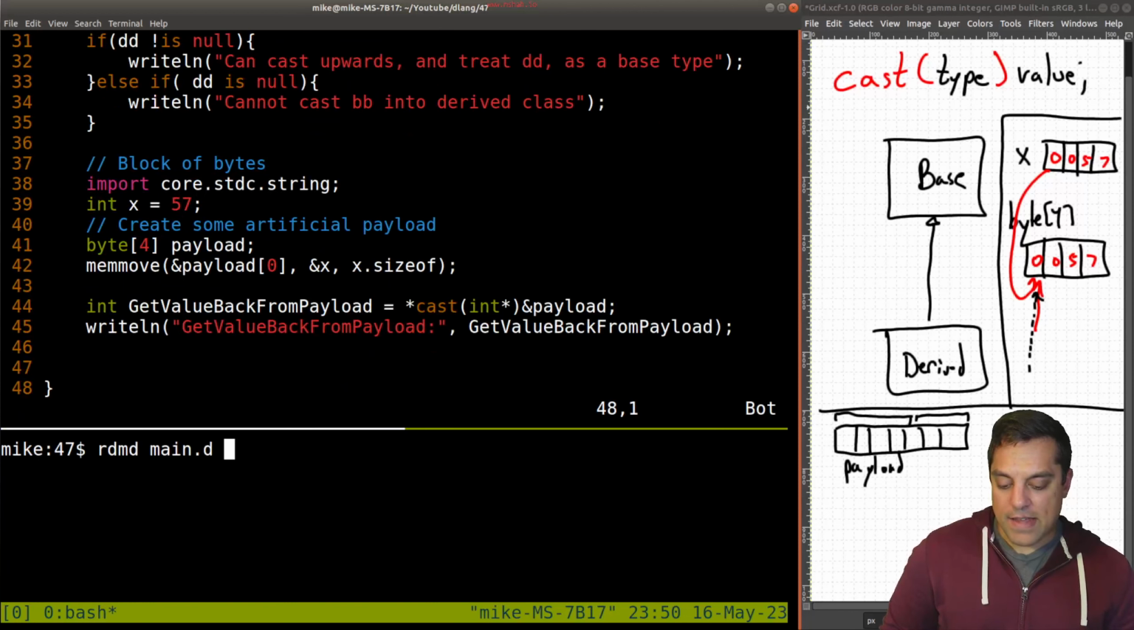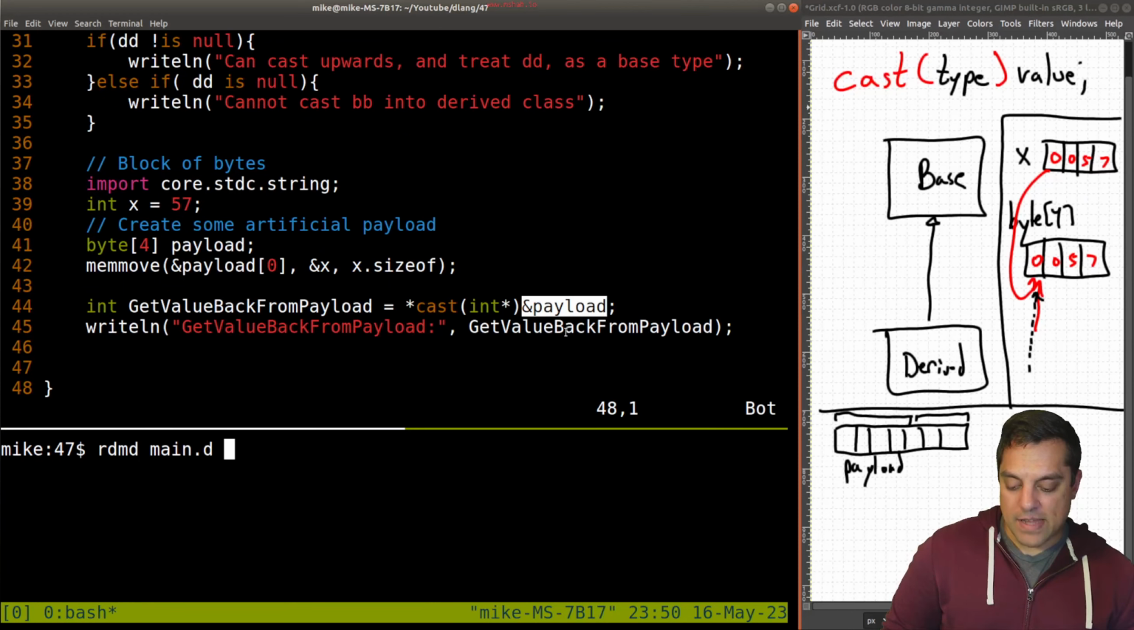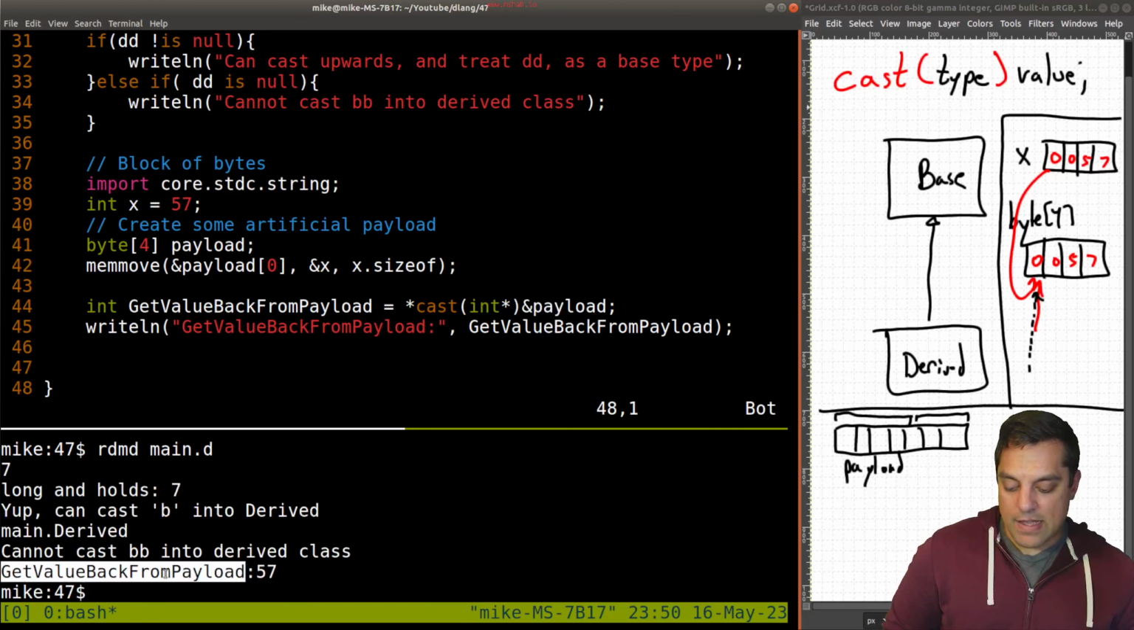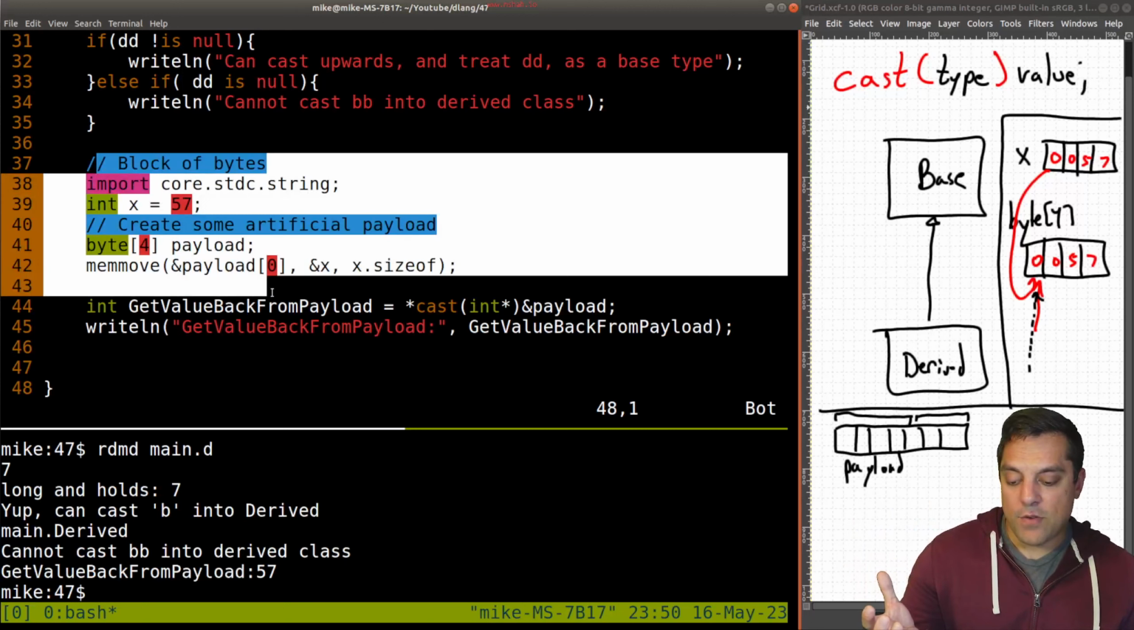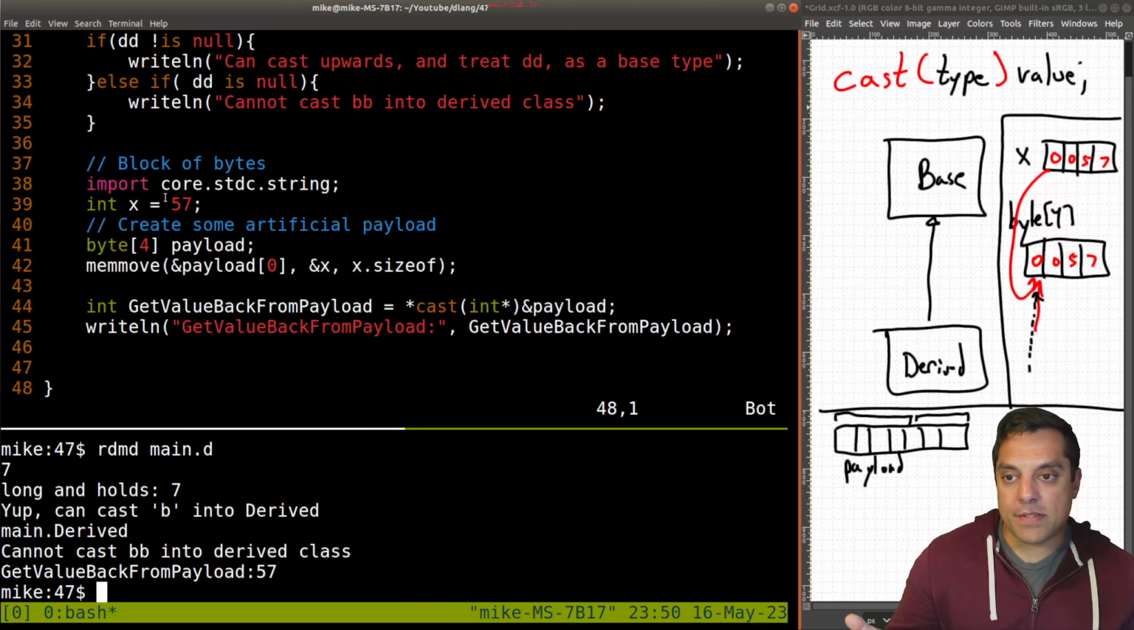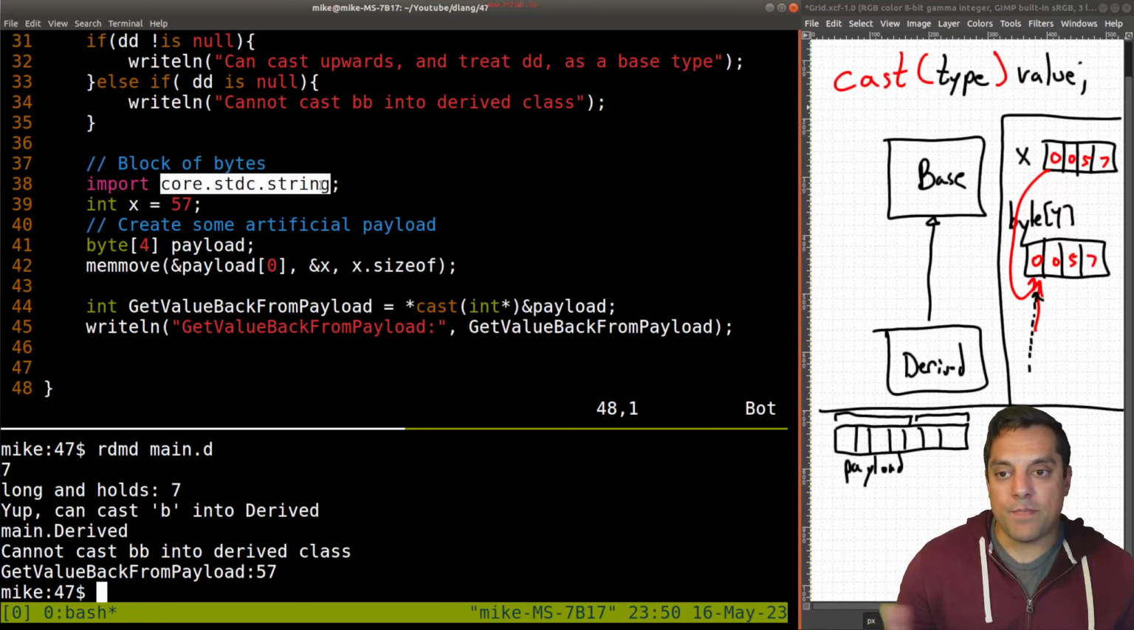And let's see if that in fact prints out 57. Okay, so in fact we do get 57 back. So again, just to go through those steps, what I've shown here with casting with a block of bytes, I have imported a C library, the standard C string library, which has operations like memmove.